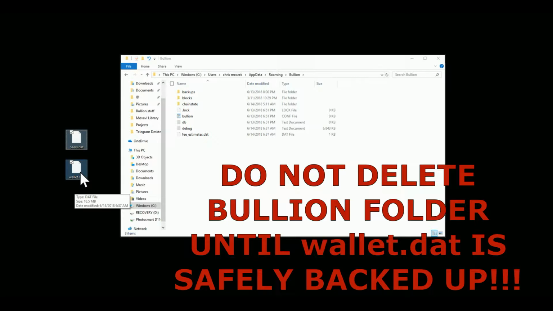I don't want to lose this wallet.dat. That is basically my Bullion account. That is the substance of my vault, the financial substance of my vault. The peers is just for connectivity to the network. So those are established peers that I have from running my old vault. I don't want to lose those. So I'm going to copy that over and install those into the new vault build.